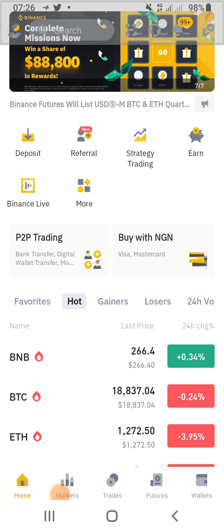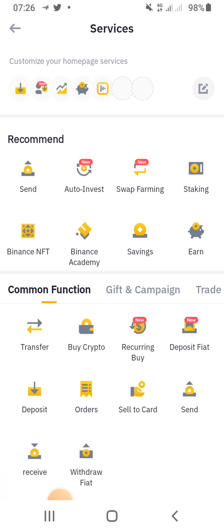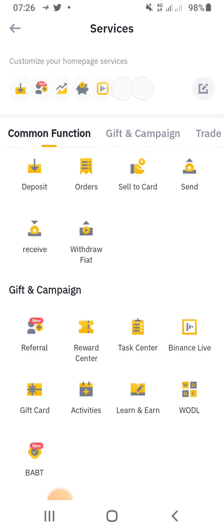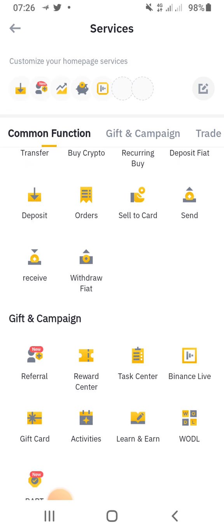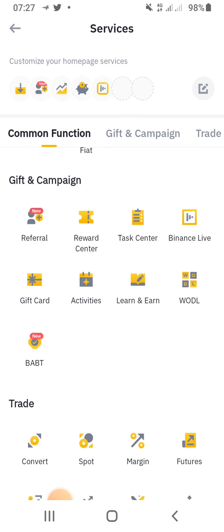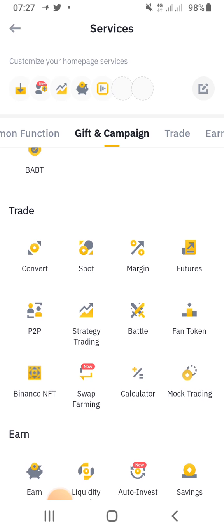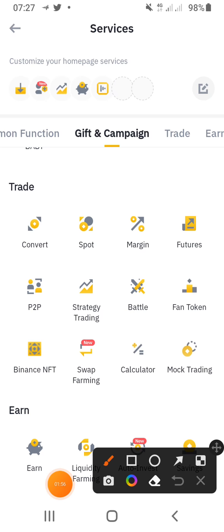So once you click on the more option, it will take you directly to a list of common functions available on the Binance platform. So you can see deposits, you can see deposit fiat, buy crypto, and more. Now, for users who have not funded their account, you need to fund your account using any of the methods available. You can fund your account using the Binance P2P, which is available here. You can also fund your account using any of the bank transfer methods.